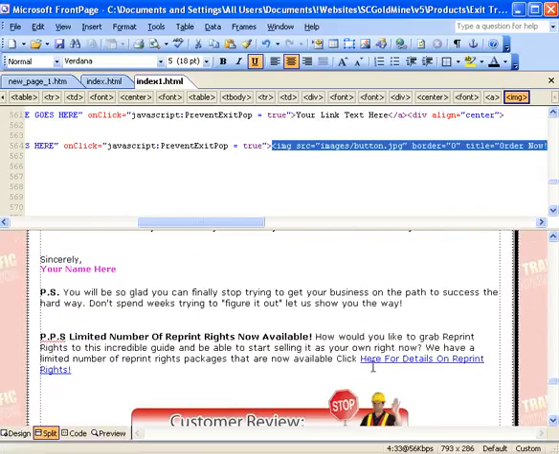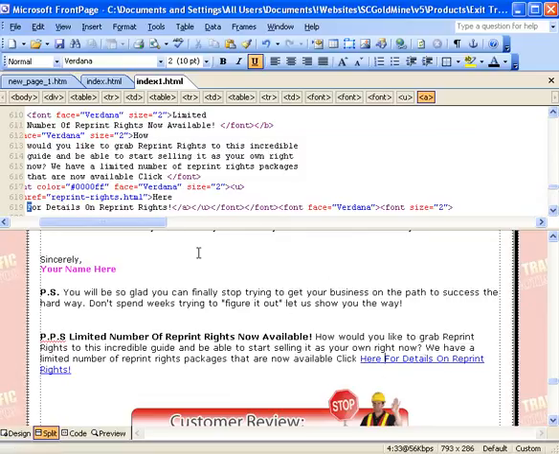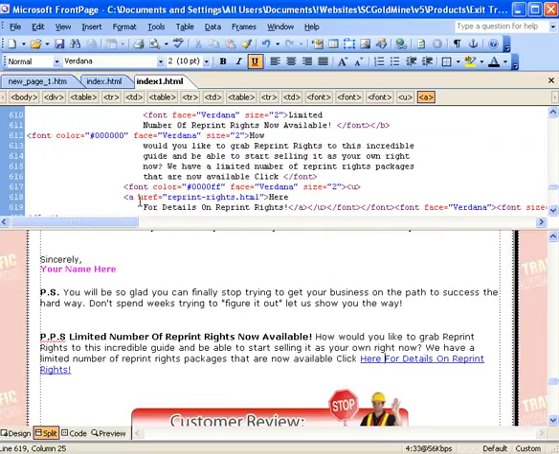Now, however, if you have additional links, like in this case, we have a link down here at the bottom of the page that goes to the resale rights page. Notice it's just a regular href link. It doesn't have the exit code. And I've done this on purpose to show you an example of what will happen. If a person was to click this link here, it would simulate exiting the page and the pop-up would show up.